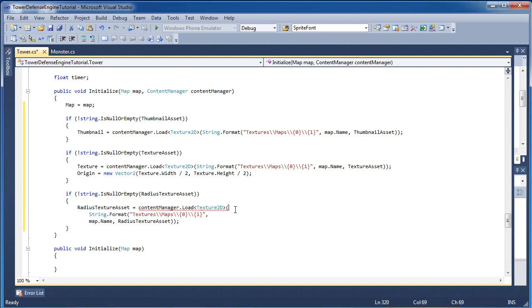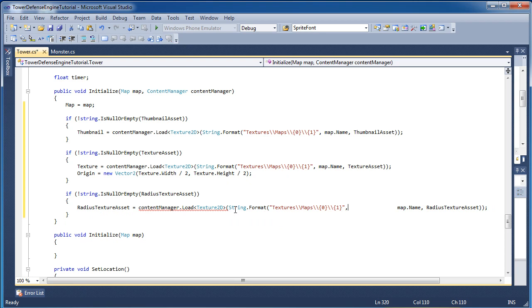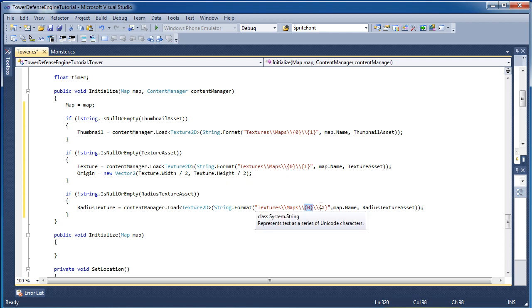Now I'm going to copy that and set its formatting appropriately. Just like we did before, we need to load, and this needs to be loaded in the texture, not the asset. So we need to load our current radius texture, and we get that from the textures folder, the maps subfolder, the map's name subfolder, and then our texture asset for our radius. Alright, so now we loaded all of our textures.